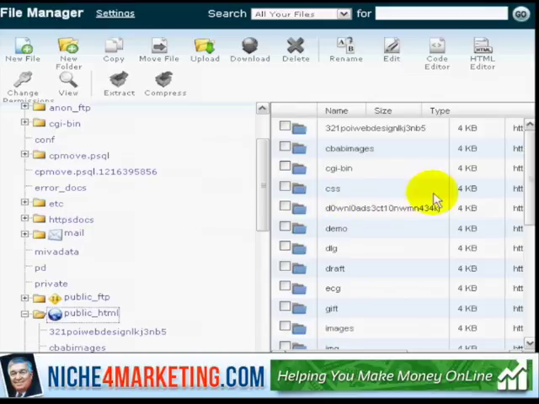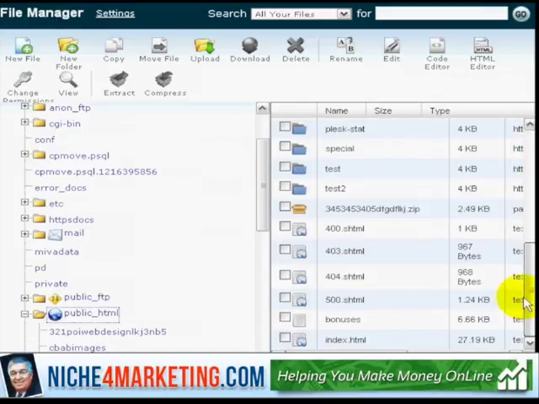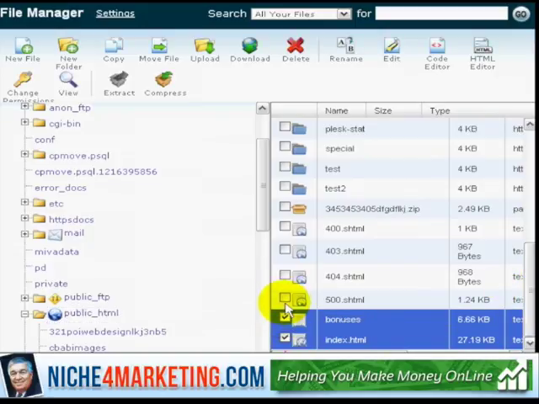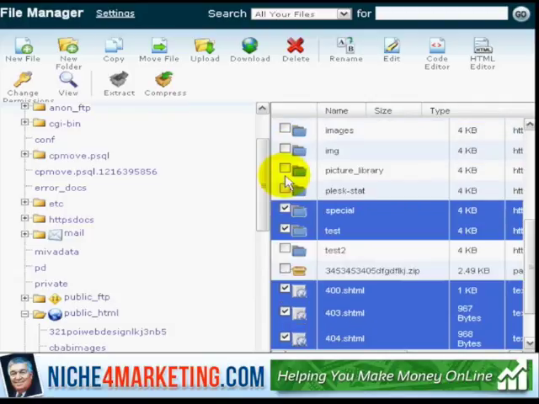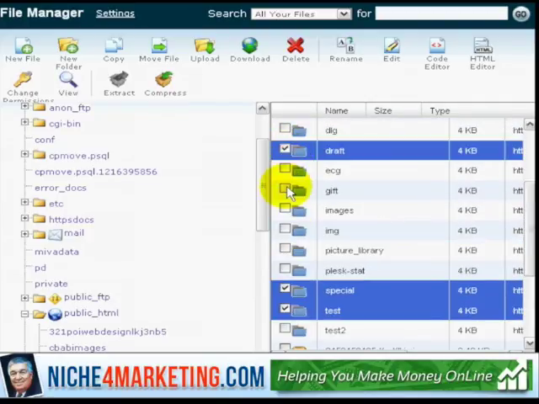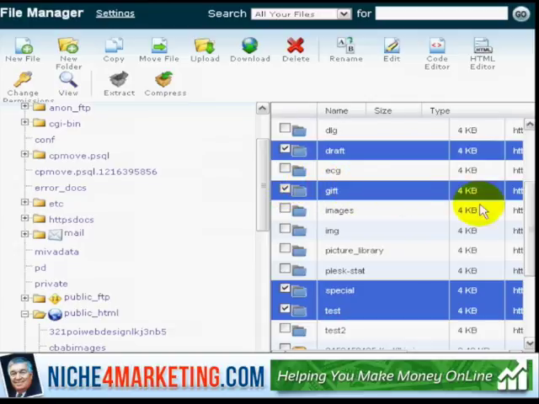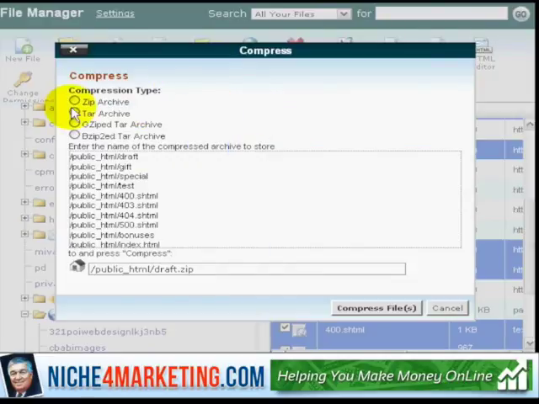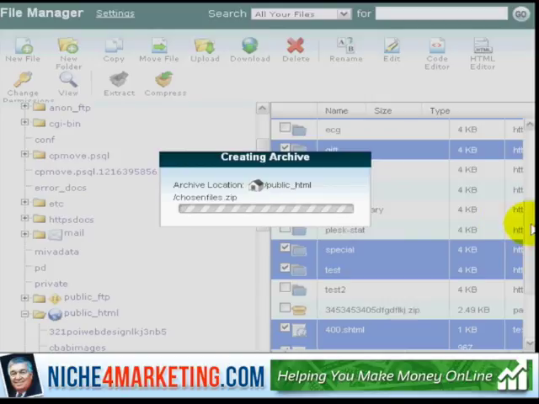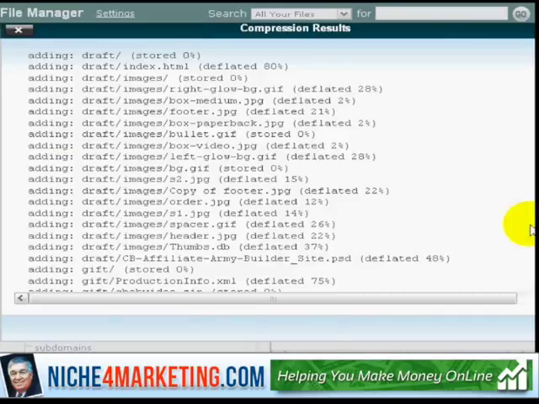Let's say, for example, that I want to zip some of these files into a zip file. So let's say that I click the folders that I want to zip up. And when I do that, all I have to do is click this compress here, compress, zip, and we'll call it chosenfiles.zip. Click on compress file. And this is another great way to back up your files.